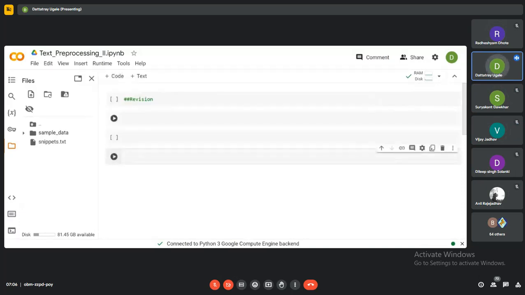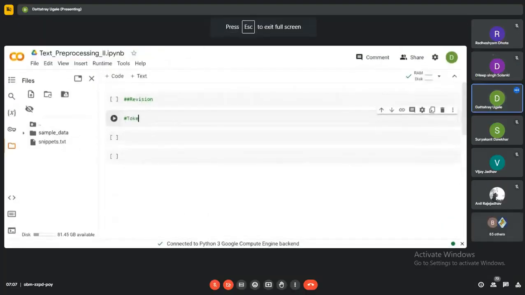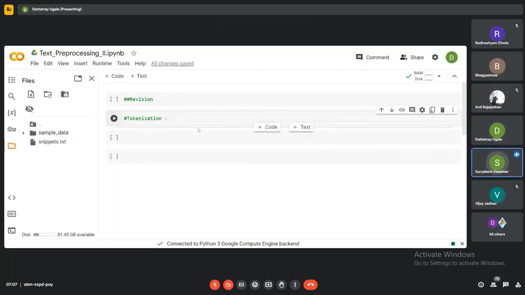What we saw yesterday, we were seeing what are the text preprocessing methods. What are the different methods that are used in NLP? First method we saw was tokenization. So what is tokenization? Breaking down text into words. Yes, breaking text into basic form, we can say basic form.